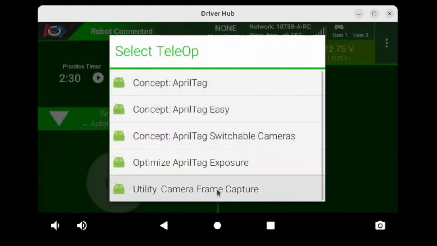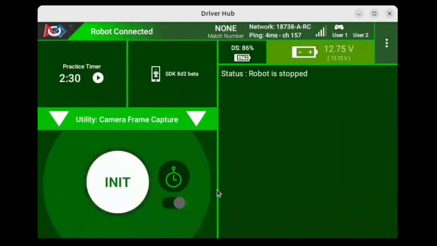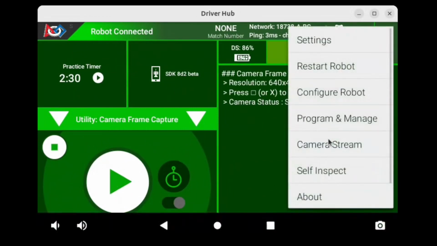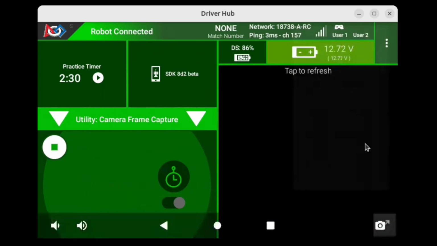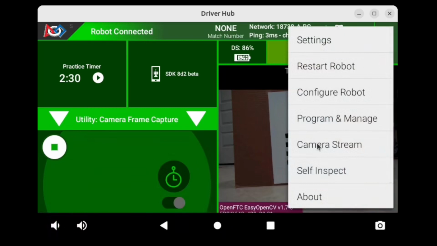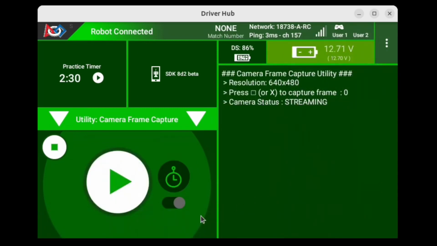Go to the teleop menu, select camera frame capture, and select the Init button. Then go to the top right-hand corner, click on the three ellipses and look at the camera stream. If the image is positioned appropriately, you can dismiss it by clicking on the three ellipses again and selecting camera stream. Now touch the play button and start collecting the images by using the square or X button on the gamepad.